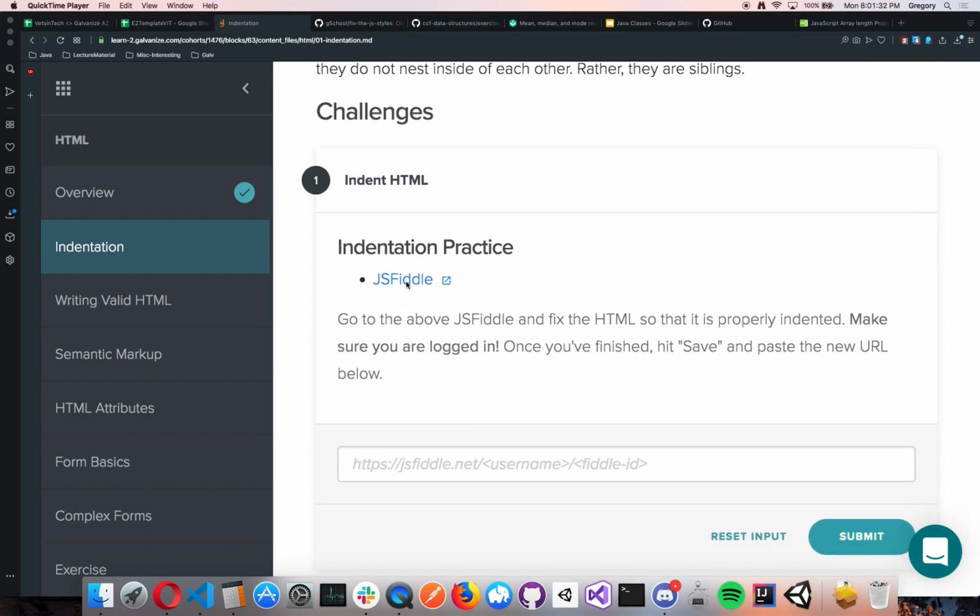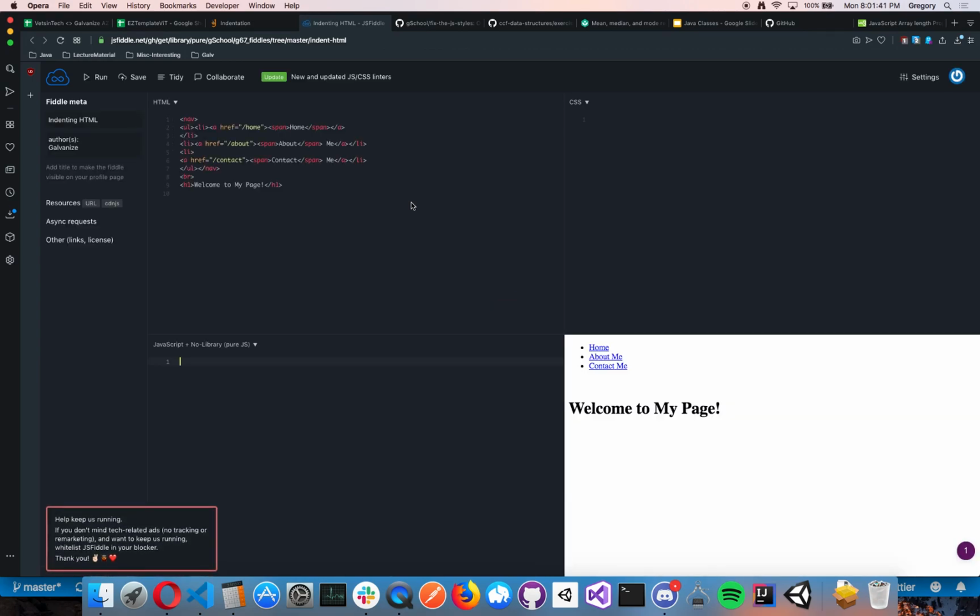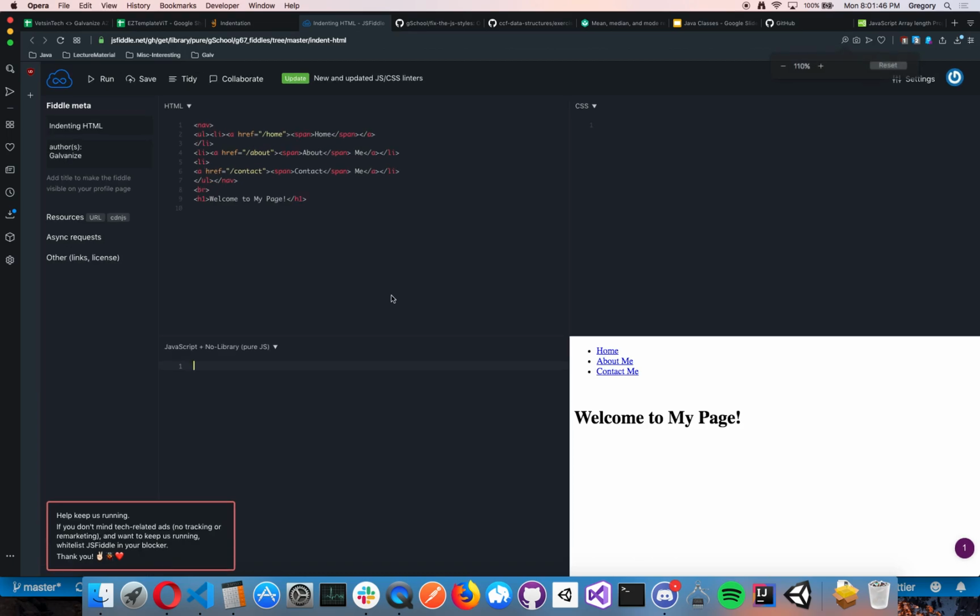So this is great. I love that they have you go into JS Fiddle because, one, you don't need to be logged in. Two, it's a combination. So this actually lets you do CSS, HTML, and JavaScript. So even though we're talking about HTML, this is in the HTML unit.